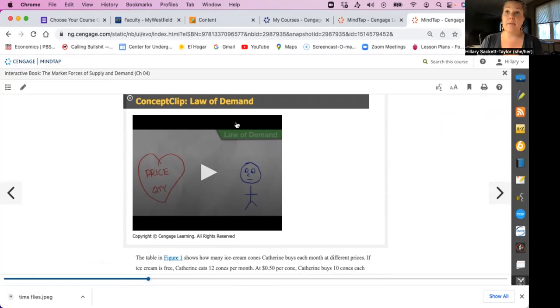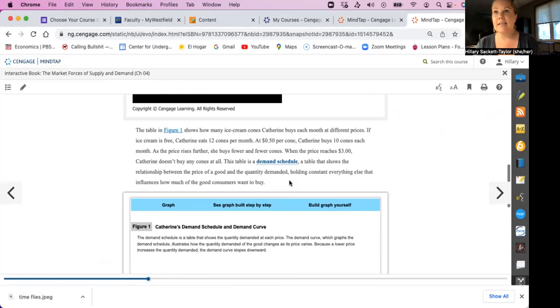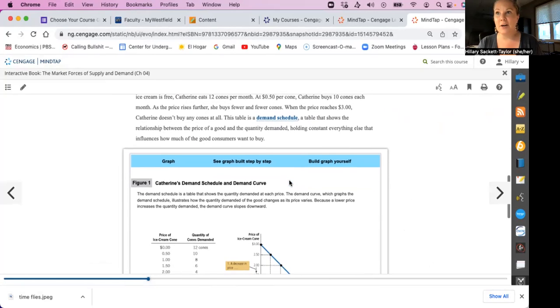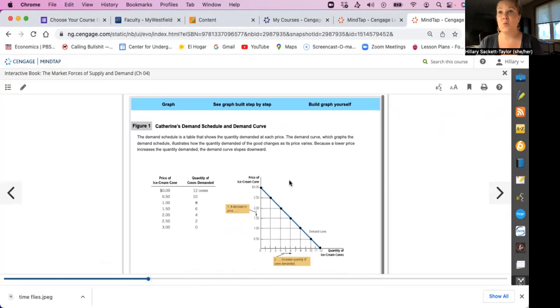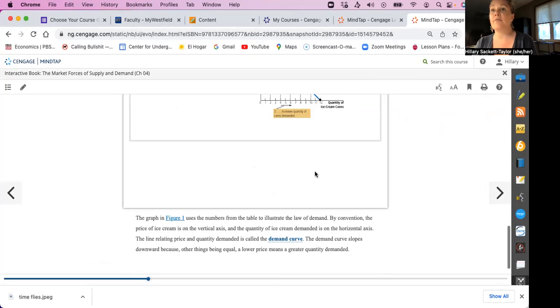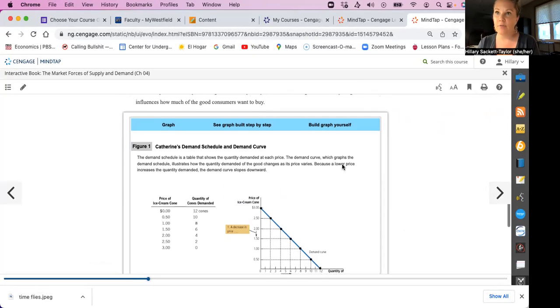Here's a concept clip that's going to tell you about the law of demand, because now in this figure, they're building the demand schedule. So how do you interact with this graph builder? Well, you'll see that there are 3 options here. There's graph, see the graph built step by step, and build the graph yourself. In order to get credit for this graph builder, you have to click on all 3 things.